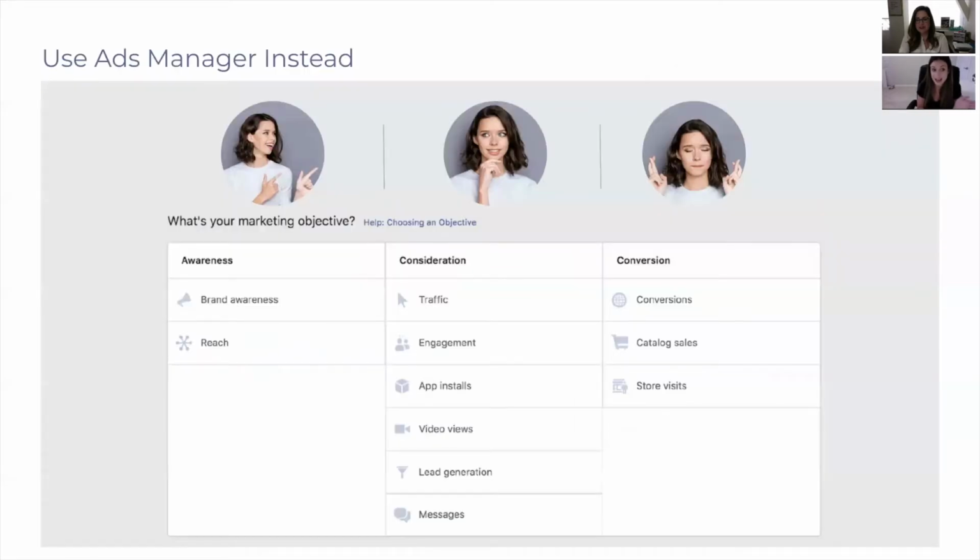Technically, it is an advertisement, but it's not the best way to go. When you boost a post, you're telling the algorithm, hey, I want more people that are going to like, comment, and share this. And that's really not what we're looking for, right? Likes, comments, and shares don't pay the bills.